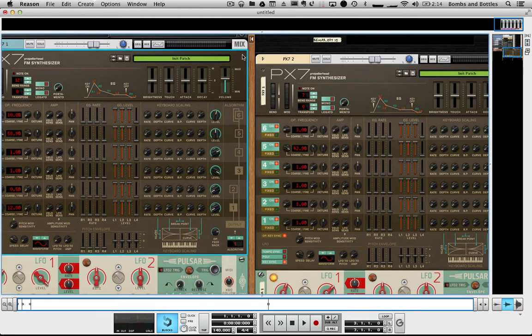I've got two patches here of the PX7. Let me give a quick overview before I show you guys what we're going to be doing today. I just want to tell you about how these next two videos are going to work. So, the first video, which we're going to do right now, call it part one of the FM synthesis talk bass theory.